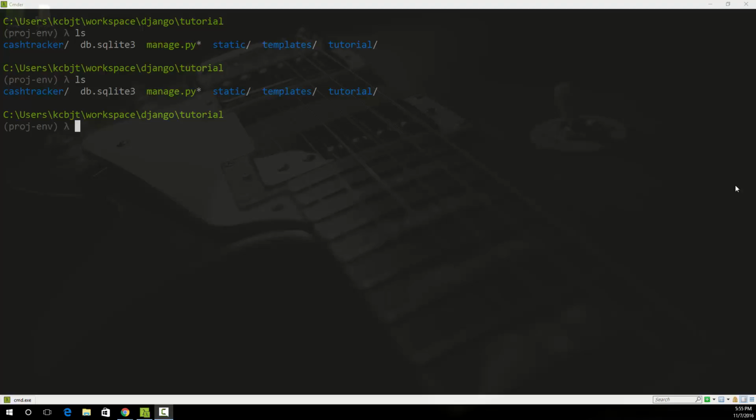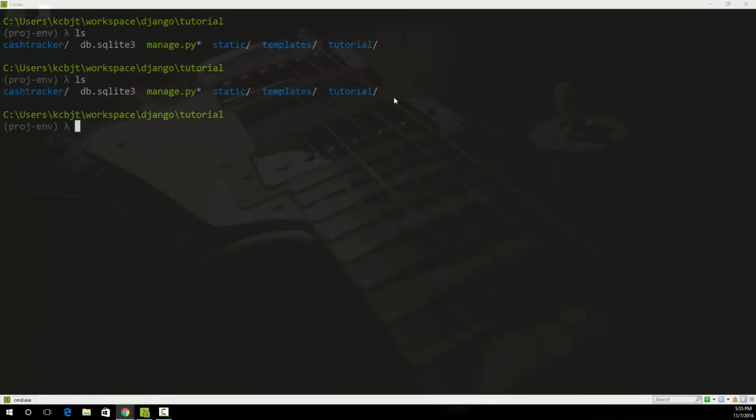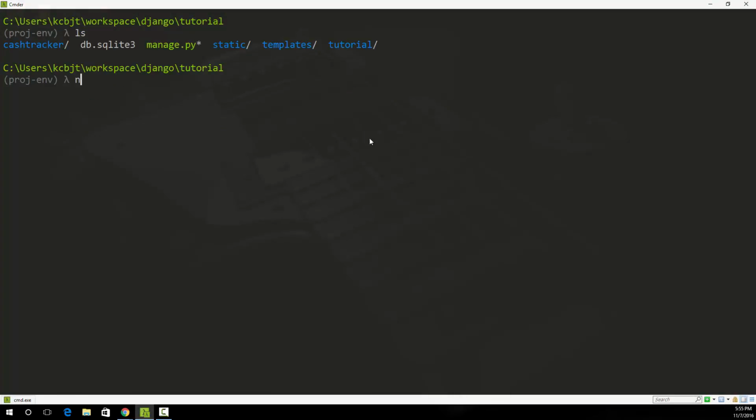Alright, in this one we're going to actually add that navbar over to our cache tracker page. I want there to be a navbar right here that I can switch between the view all and then maybe an add. So the first thing we're going to do is let's open up cache tracker template.